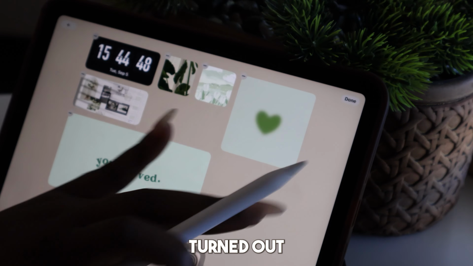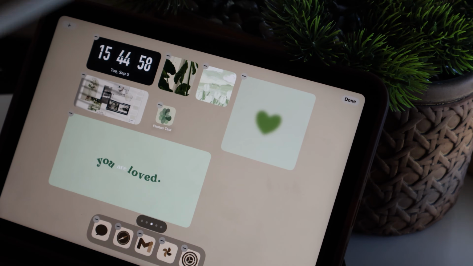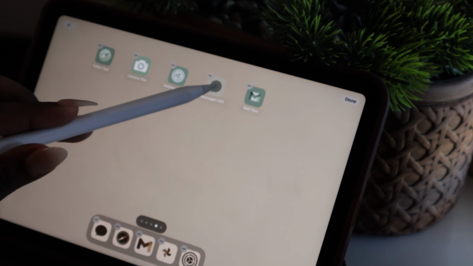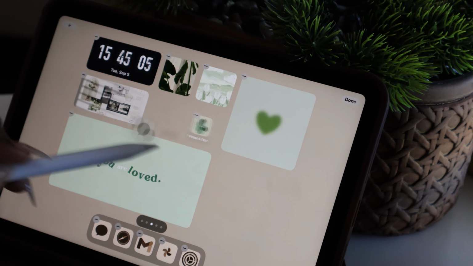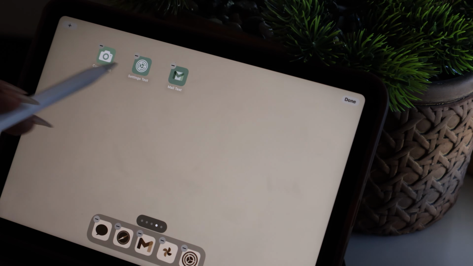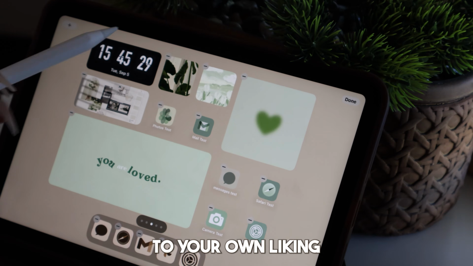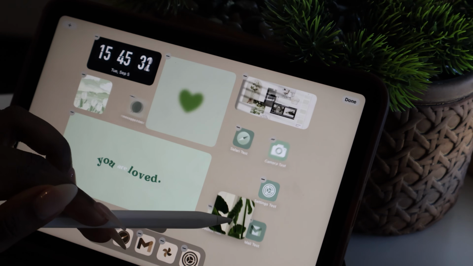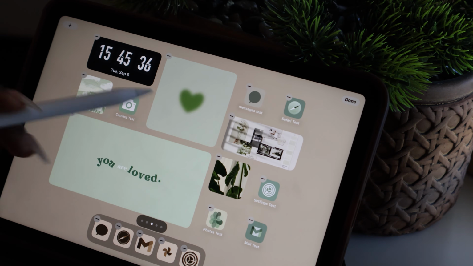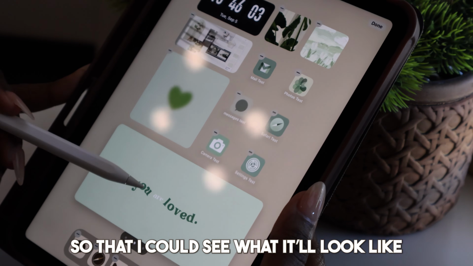So here's how it pretty much turned out. Now I'm just gonna add them to the main screen. And then from here, you can just rearrange it to your own liking. I tend to use my iPad vertical, so I switched it so that I could see what it'll look like for how I mainly use it.